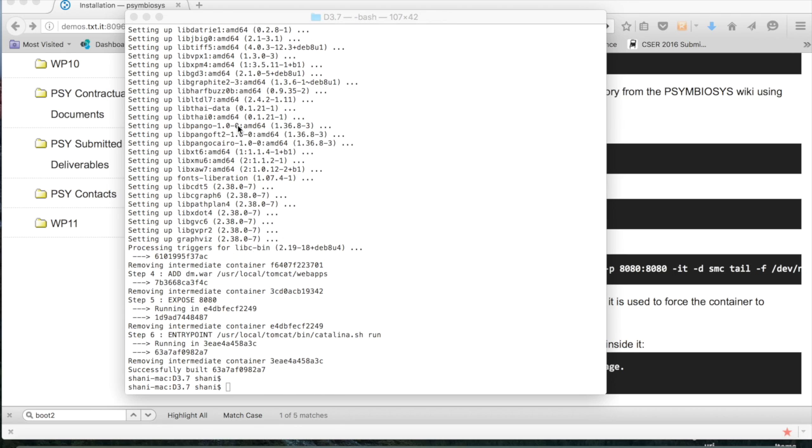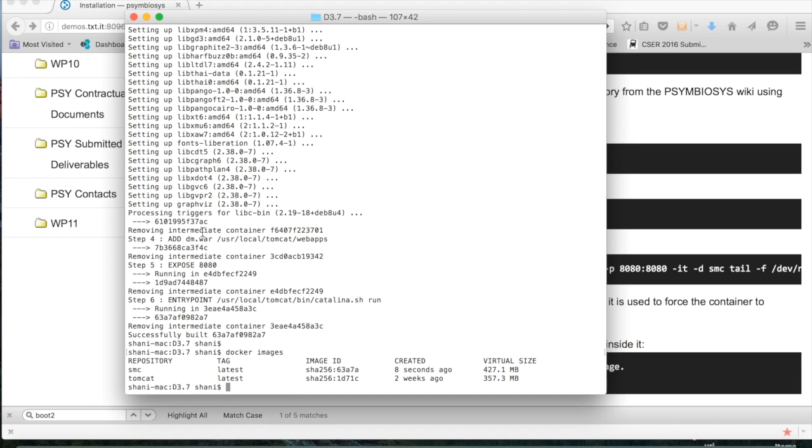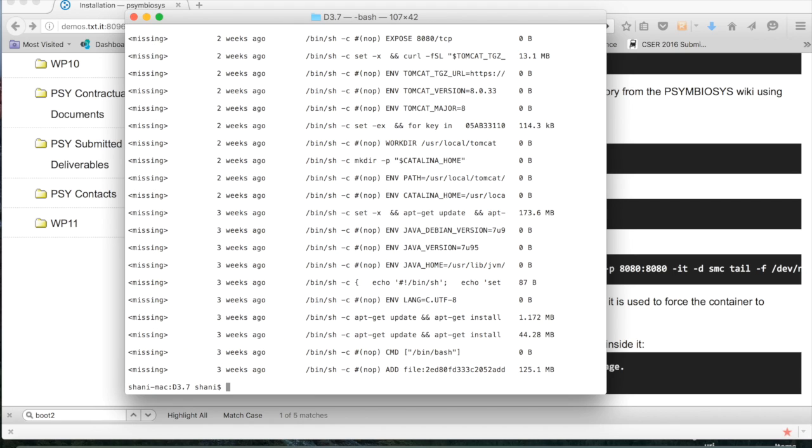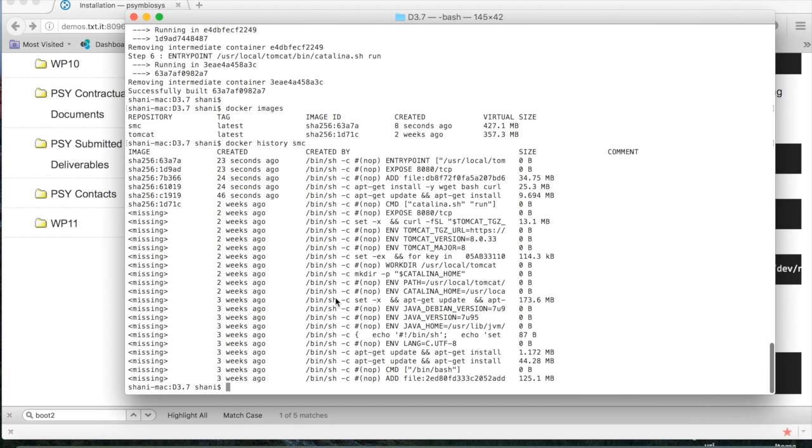It is finished. Now Docker images will also have the SMC image here, which is about 80 megabytes bigger than just a Tomcat. If I do docker history of SMC, we can see all the layers that have been built into this image. All right, so at this point we can run it.